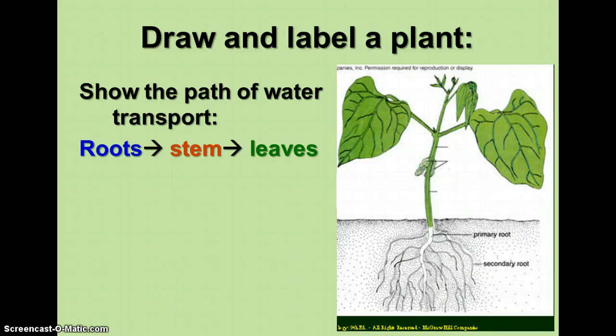Of course, you know why it's necessary for that. That is that water is a necessary element or substance for photosynthesis, and that photosynthesis can't occur without water.